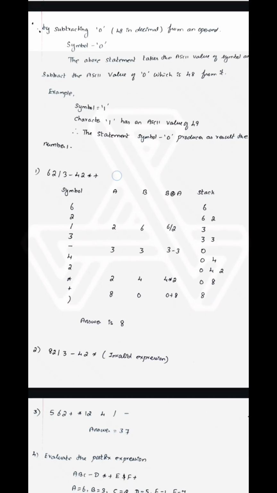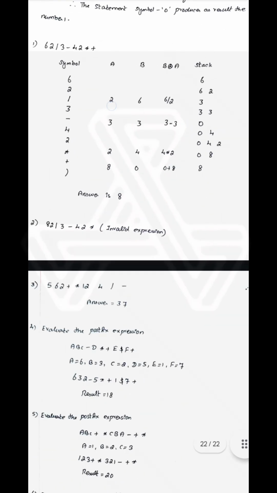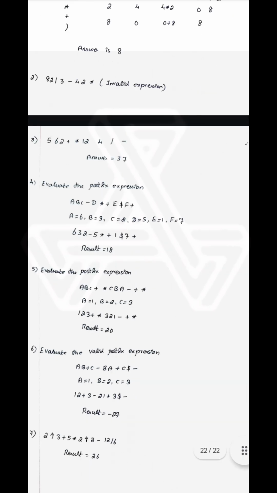Okay, 6 2 by 3 minus 4 2 star plus. So 6 by 2 will be 3, taken into the stack. Then minus came, 3 minus 3 is 0, then 4, so 0 4, then 2, 4 into 2 will become 8. So 0 8 will be there on the stack, then 0 plus 8, answer is 8.